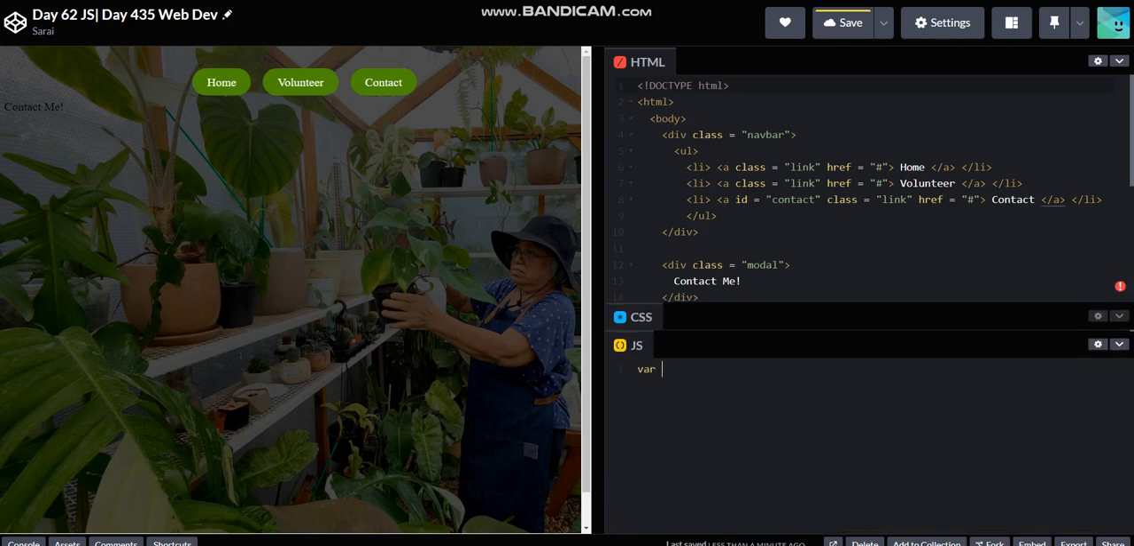So I'm going to do a variable called button, or yeah, I'll do contact, or no, let me do button. I can't even make up my mind. Let me do button. I'll change this to button because it's the button that I'm going to click, right? So I'm going to set it equal to the button from HTML.